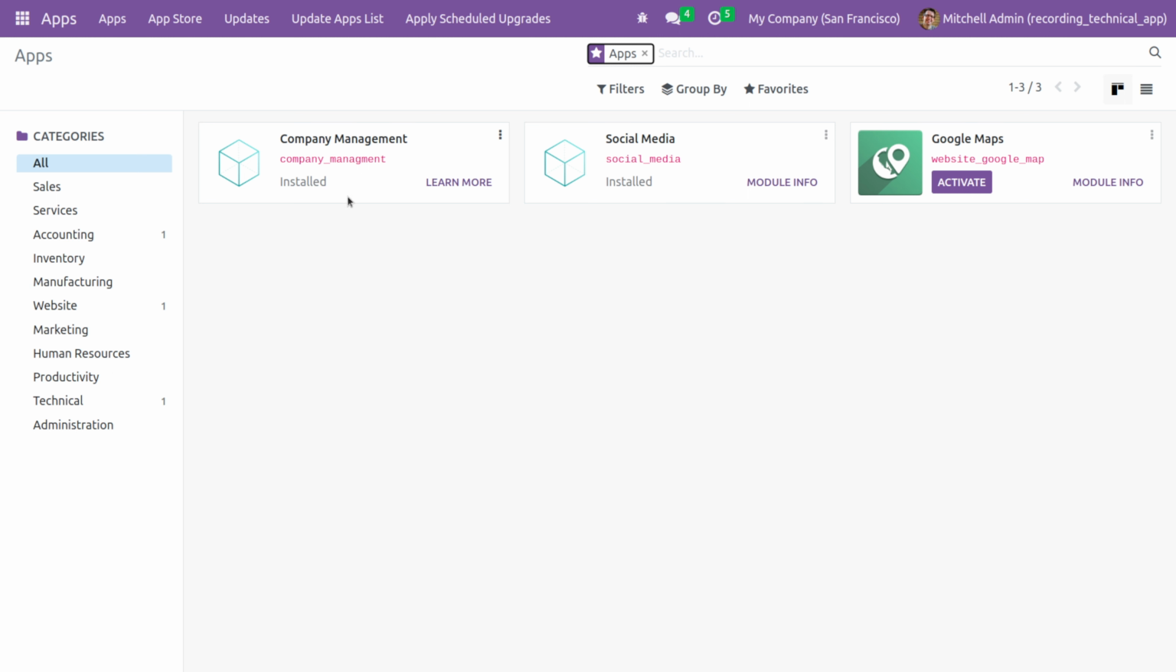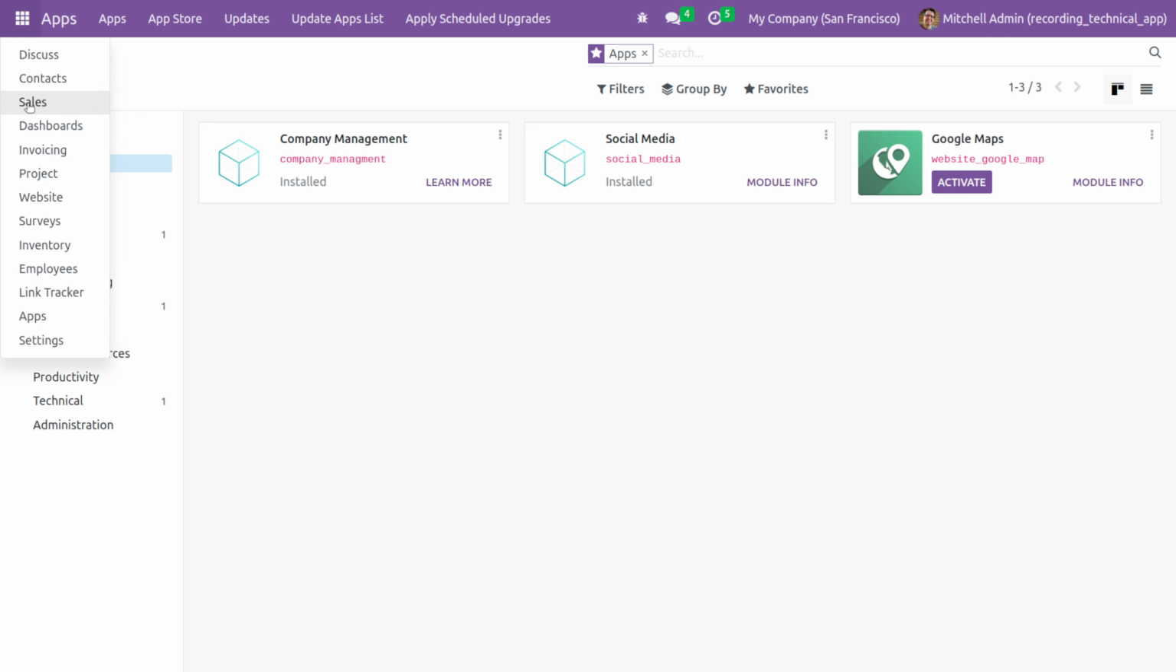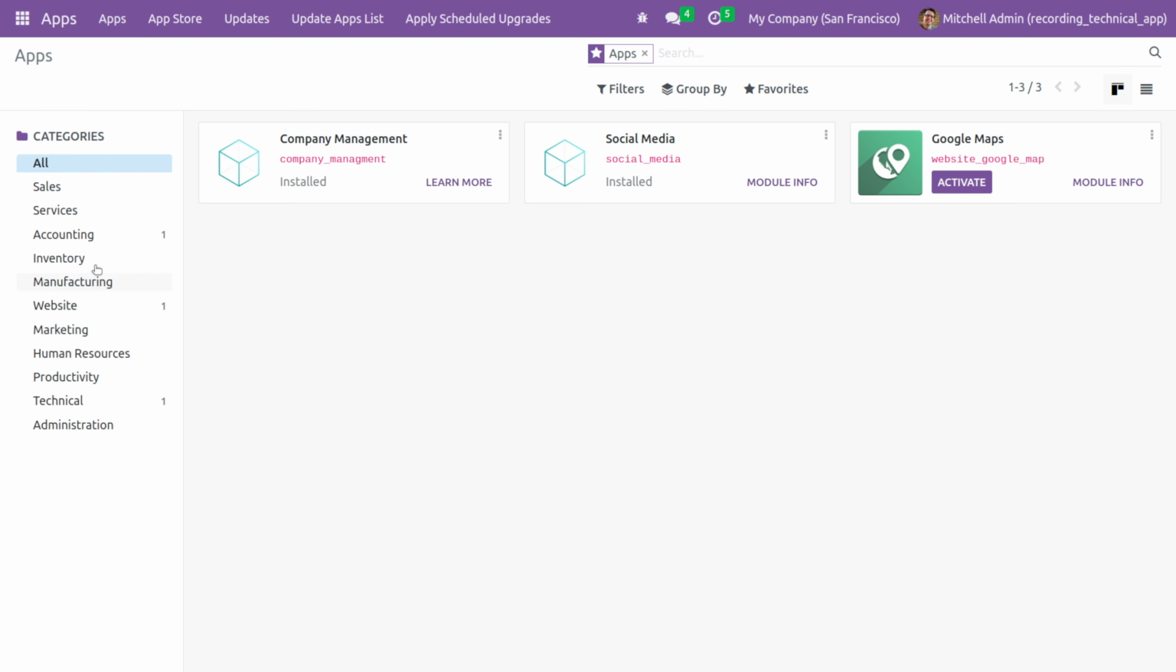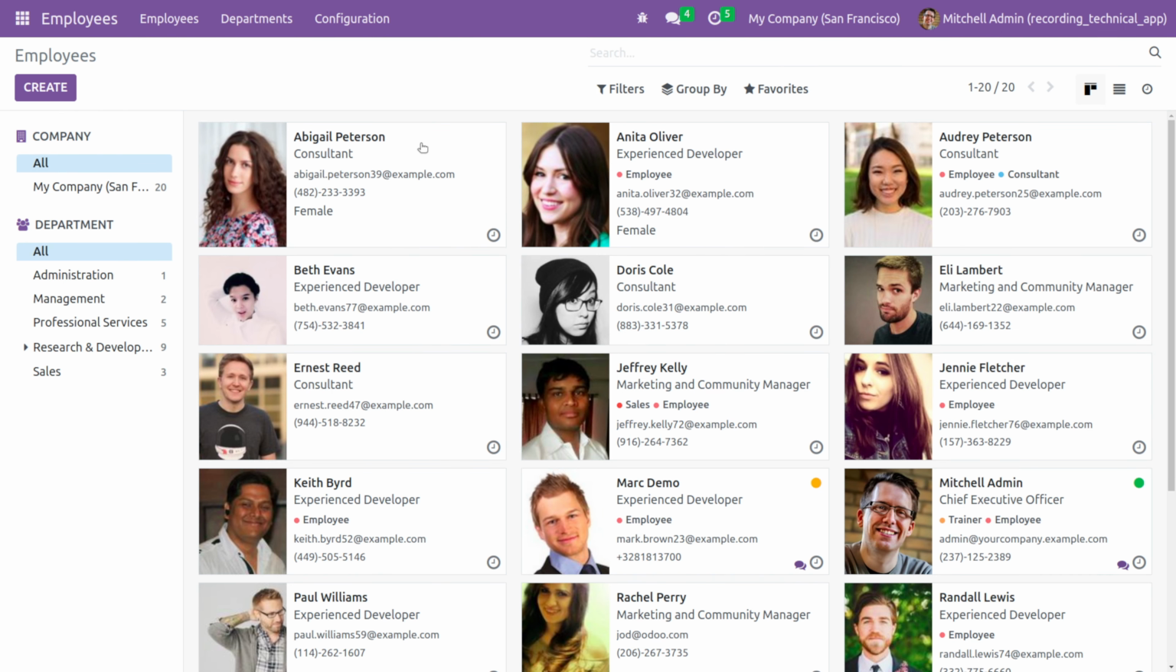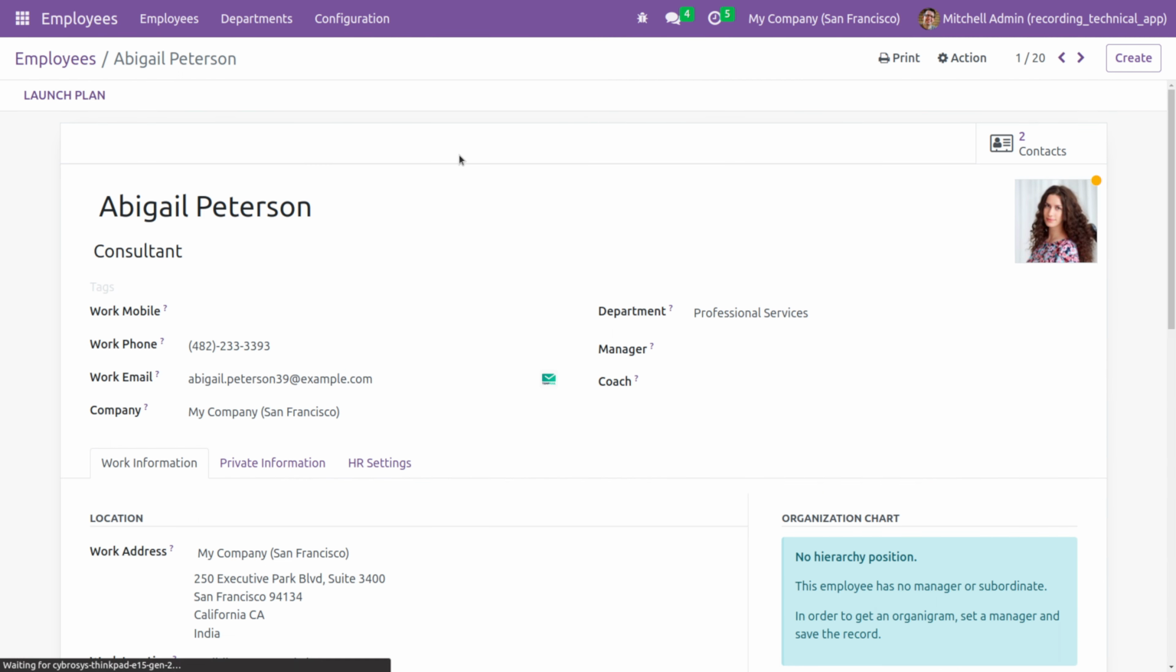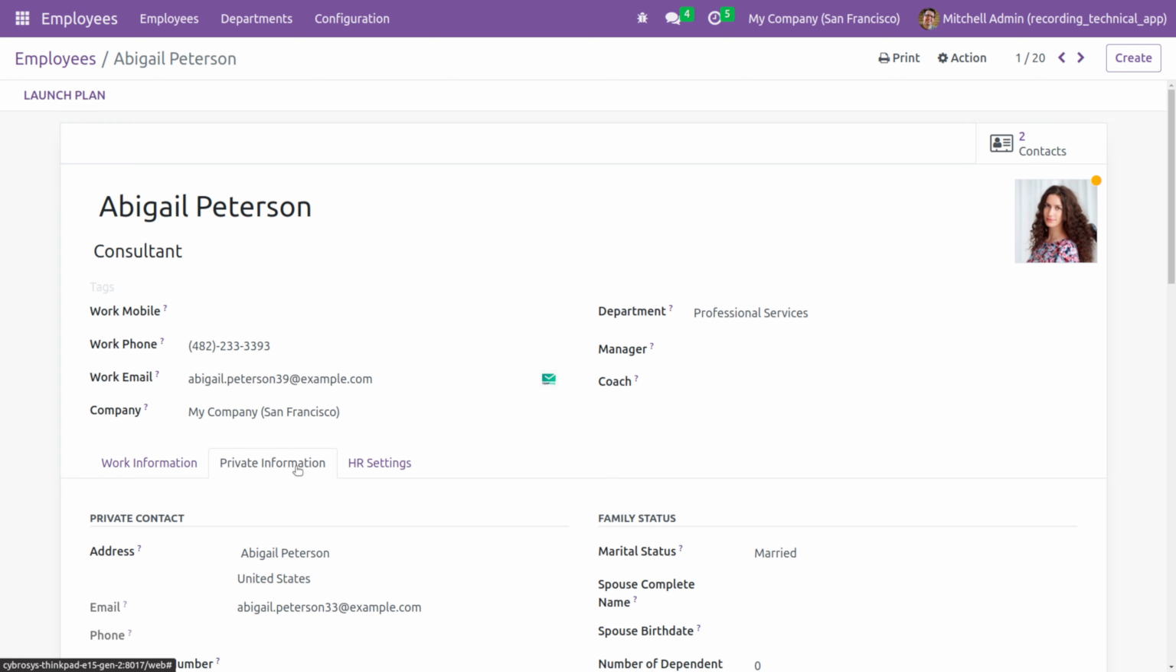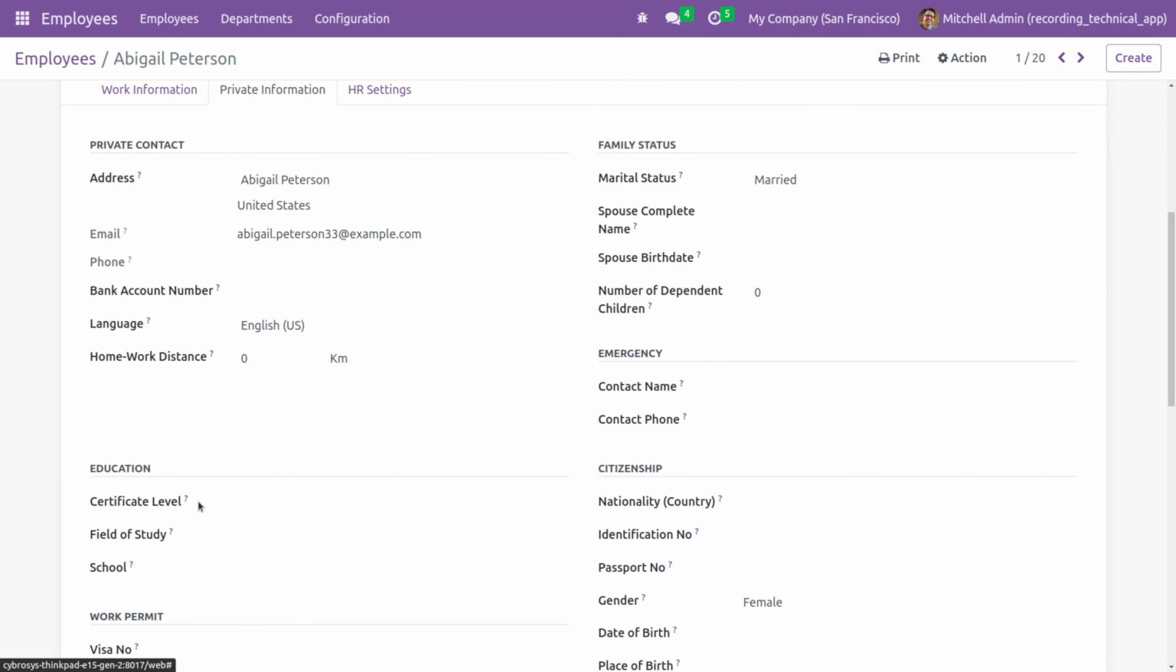So as you can see, this is my custom module and I've already installed it. Let me go to one of the modules here, that is the Employees module. You can see the records in the Kanban view. If you click on one of the records, you can go to the form view, and here you have the private information. As you can see here, there's a field called certificate level.